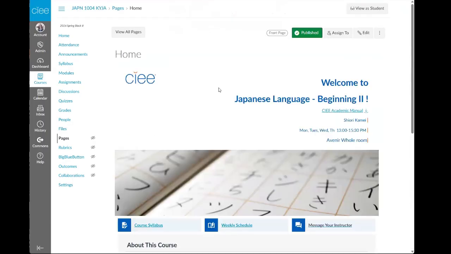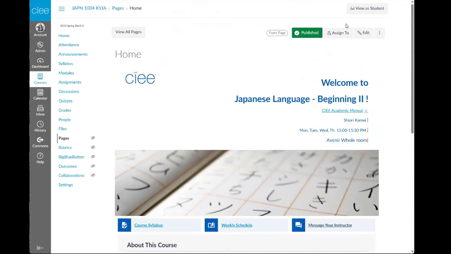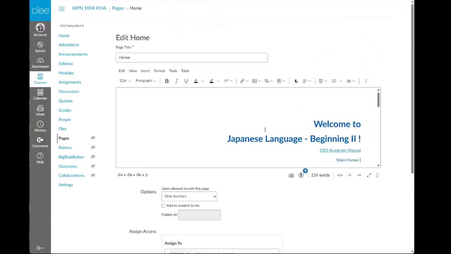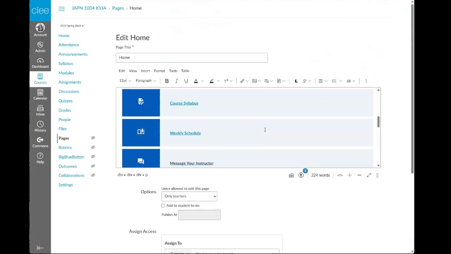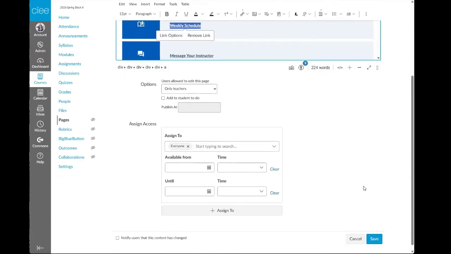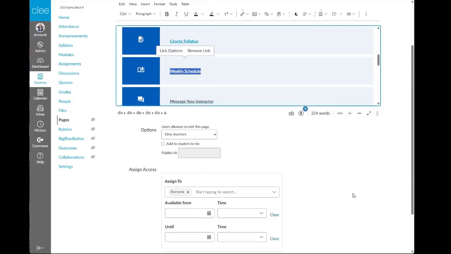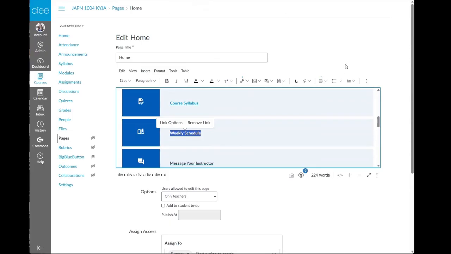So one more time, in case you have found a broken link, let's pretend it's this one. It went nowhere when you looked at it as a student. You'll go back in as a teacher to edit whatever page it is. And then you're just going to tap on it and choose the link options. And you're going to get rid of whatever was broken, and put the correct one in here and hit done. And then you're going to save it. I won't because this is somebody else's course and I don't want to mess it up.